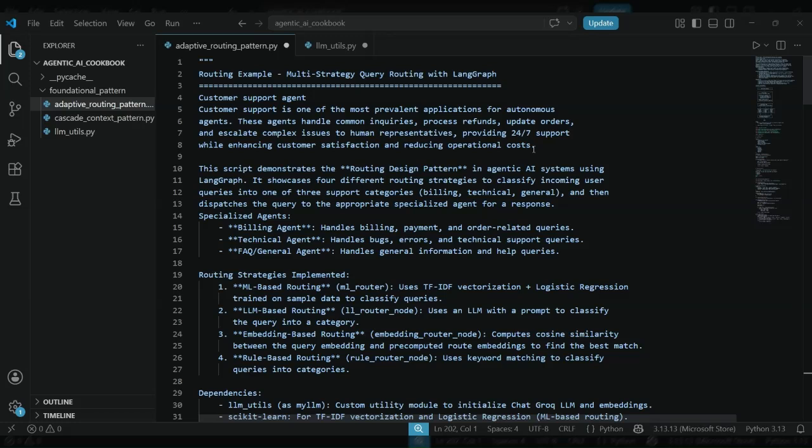This is the Agentic AI Cookbook series where we learn and implement design patterns for AI applications using hands-on examples.